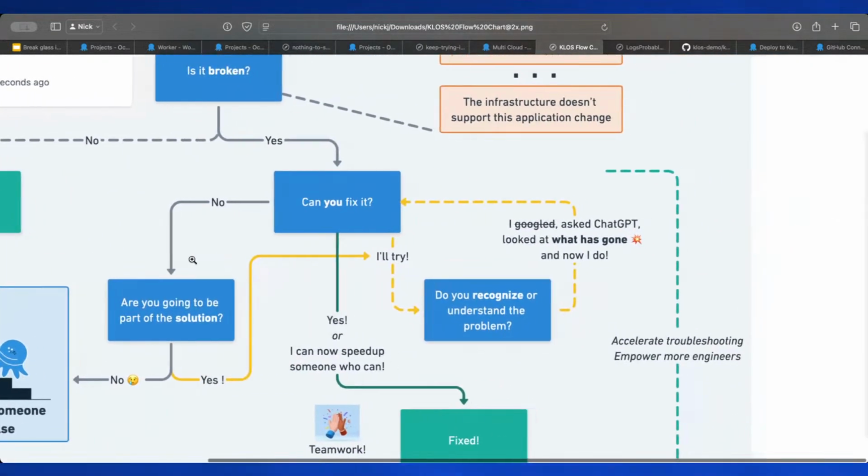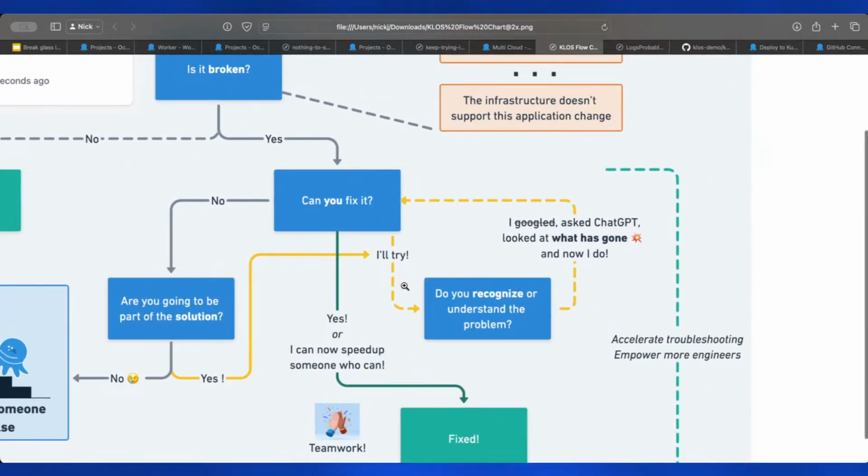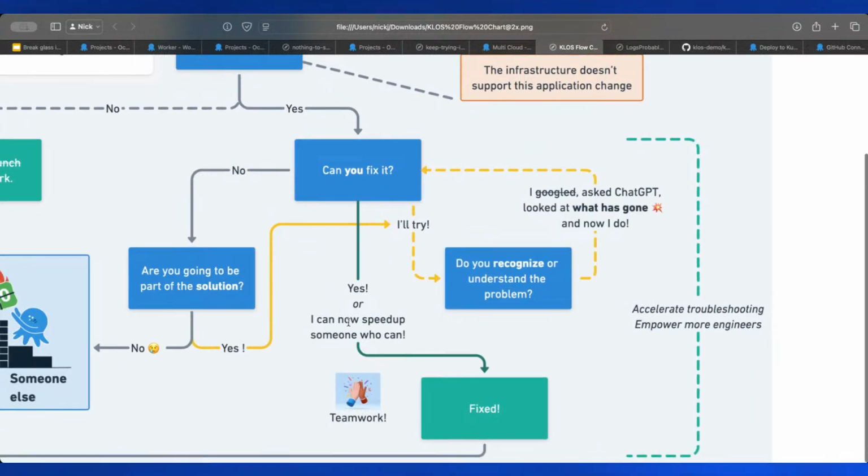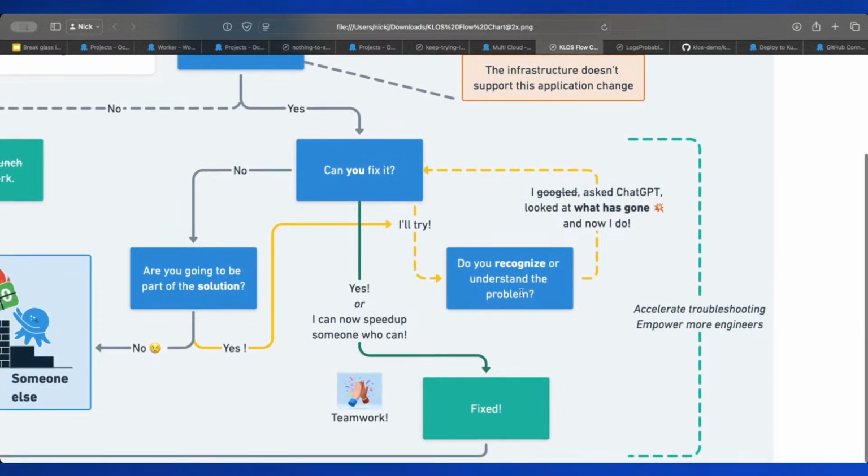But if you think you can try to fix it, then this is what we're trying to empower here. Empower more engineers to accelerate troubleshooting. So I'll try. I went and searched. I looked at the logs. I keep trying. I involve others. Yes, we work it out, or I can speed up someone else to help me fix it.